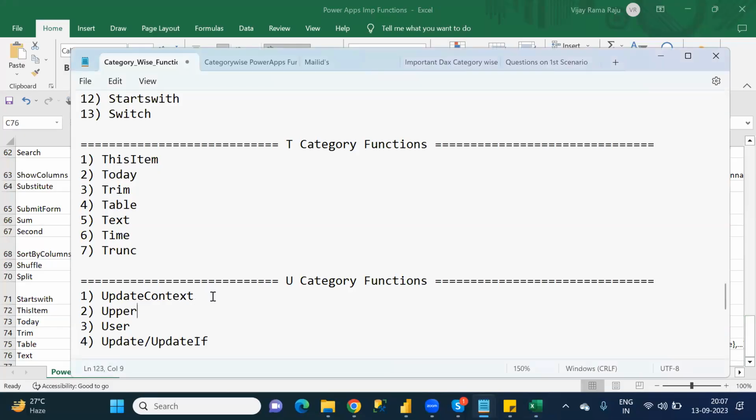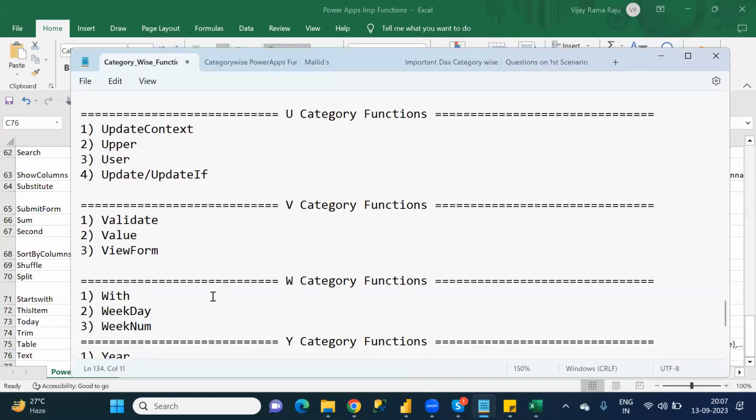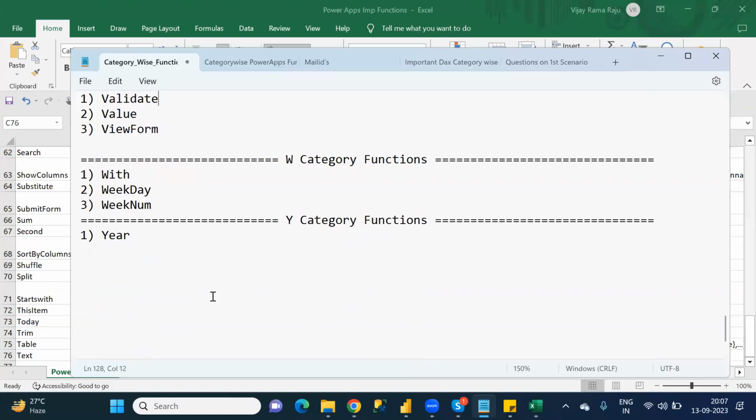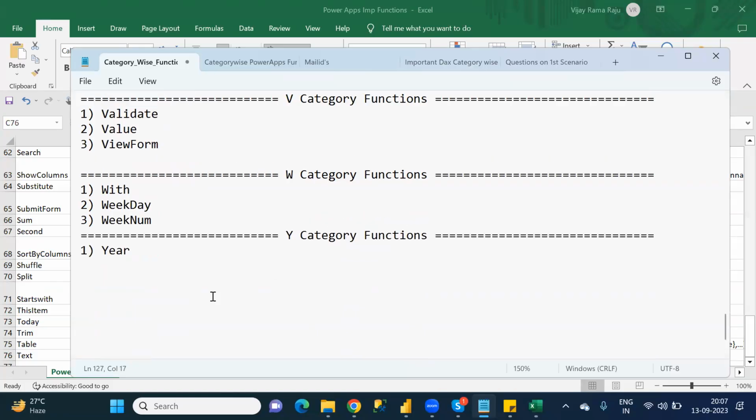Tomorrow we'll complete these functions and I will share this document also. Review it, and once you review it, let me know if you have any doubts so that I can explain with an example how we can generate it. Understand? And tomorrow we can start the new topic, Canvas blank app. Very important concept.